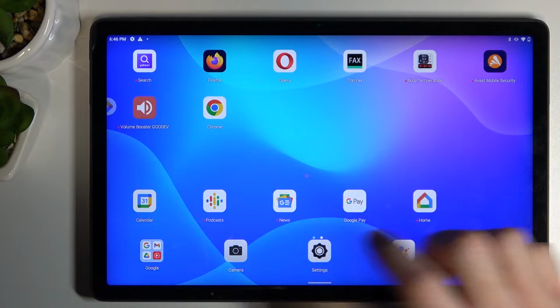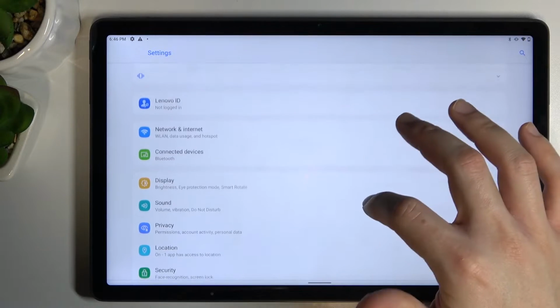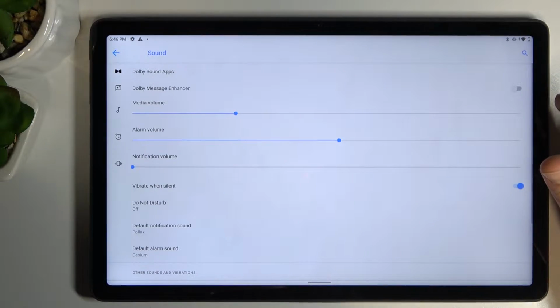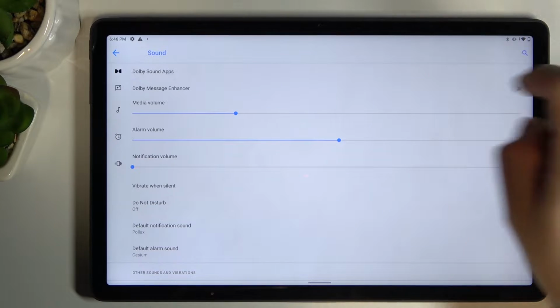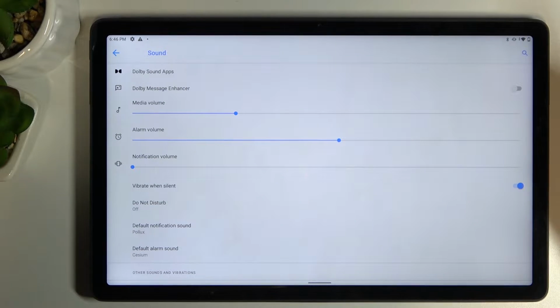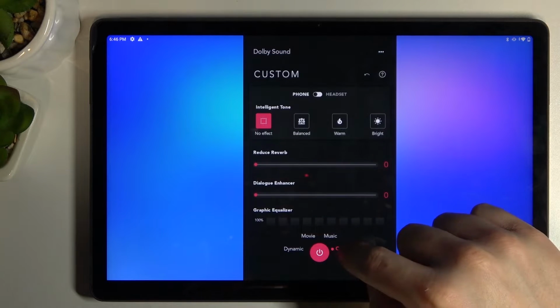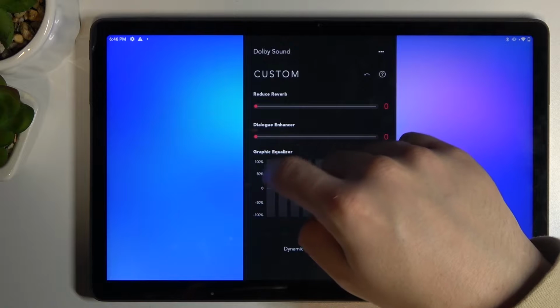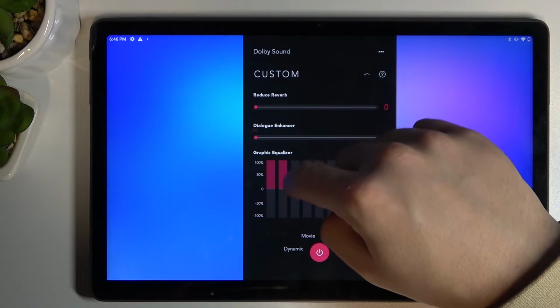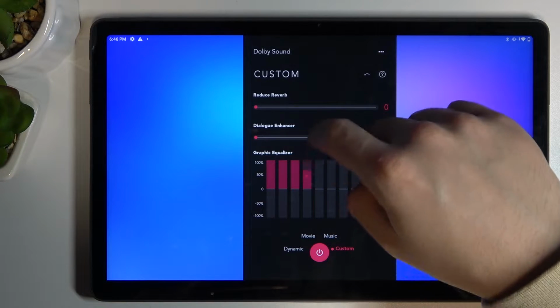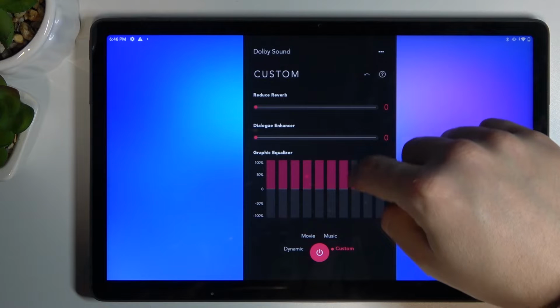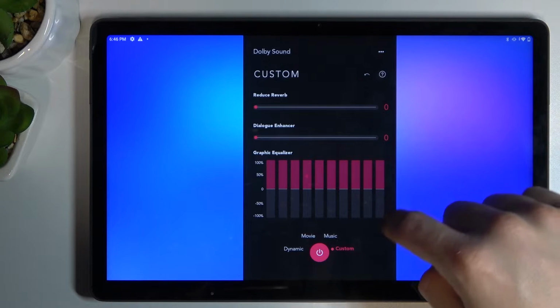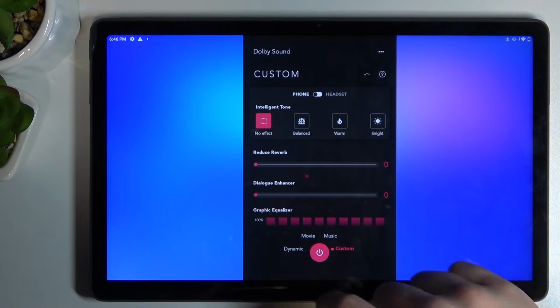So we start from the settings way. Go to the settings and choose the sound section. As you can see, we have a Dolby sound here, so choose it. And now choose custom. Now slide a little down and swipe up all of these switches to the maximum range, and now your device should be louder.